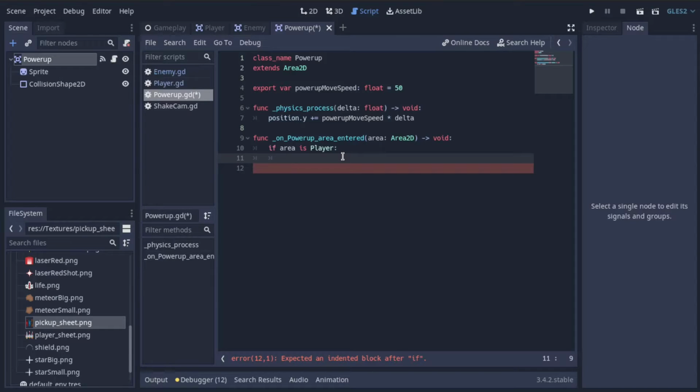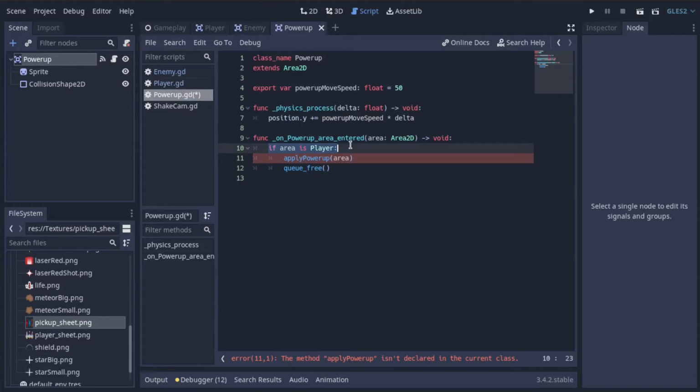So first things first, we want to make this power-up disappear. We want to make it destroyed. So we're going to queue_free ourselves. This way the power-up gets removed from the scene. But before we do that, we actually have to apply the power-up to the player. So we'll say apply_power_up. And we'll pass along the player, which in this case, we know it's the player because we just have this if check here. So area must be the player. So we'll pass that in as a parameter.